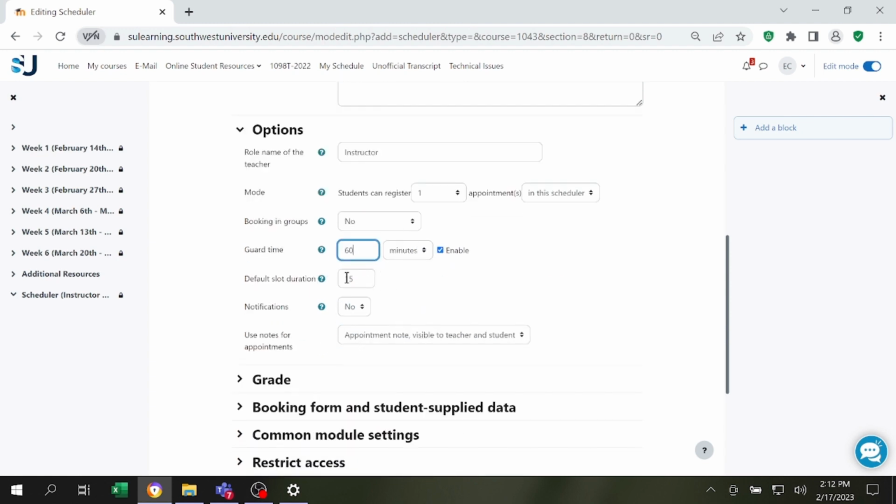Default slot duration. If you have one tutoring hour, you can have 4 slots of 15 minutes each, or just 2 slots of 30 minutes in an hour. If you just want one slot, then you say that slot has a duration of 60 minutes, so they can only schedule one slot in there.